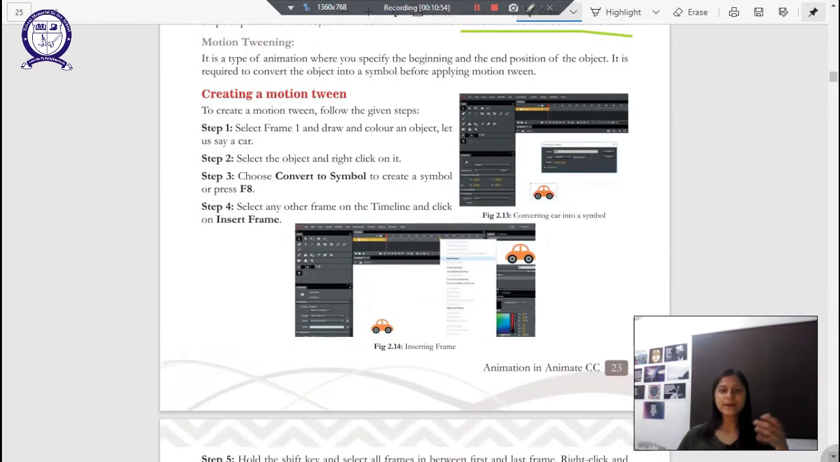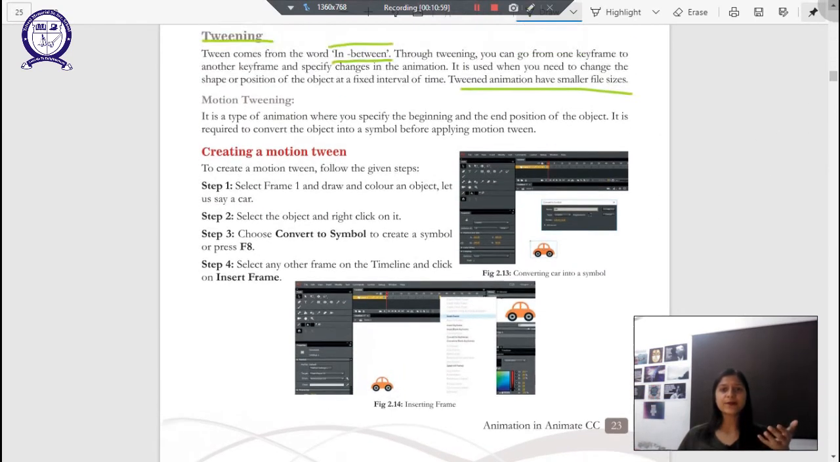So what a tween animation can do is help you provide motion, right? You can go from one keyframe to another keyframe and specify changes in the animation. Now for example, we want to demonstrate the motion of a car, of an object. So select frame 1 and draw and color an object. Let us say it's a car, and select the object and right click on it. Now choose, you can also do that by pressing F8, it will convert it to a symbol.